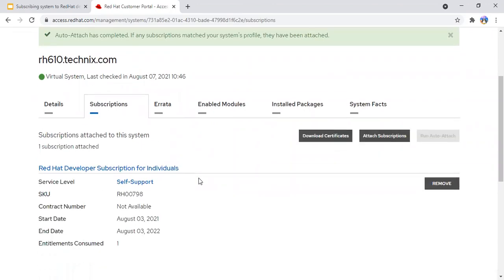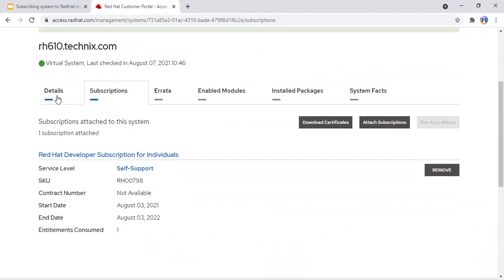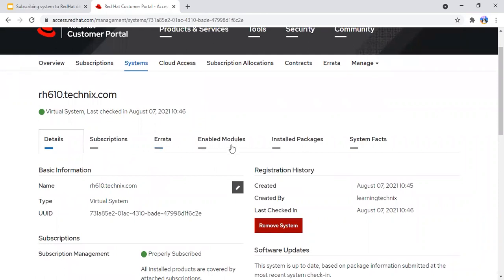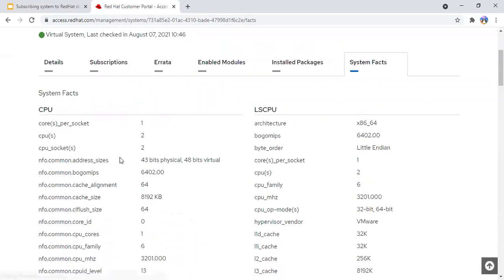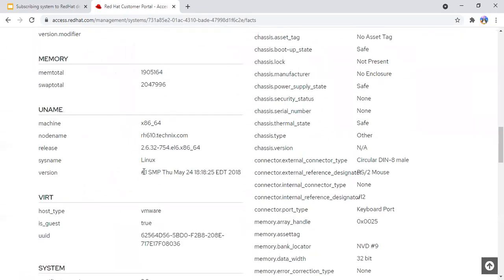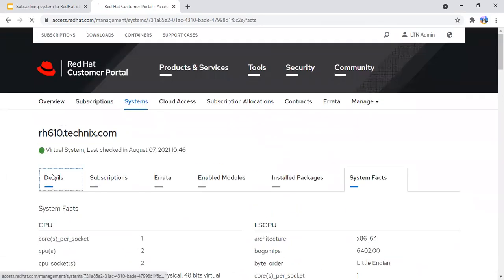Okay, so the subscription attached is a self-supported one. You can read more about that on the Red Hat site. You can see the details. And now when you subscribe, nothing is hidden. You can see almost all your system facts from here, like the CPU or what private IP you are using, NATed IP basically, and all such details. So let's move back to our system and see now if the repositories are visible to me or not.